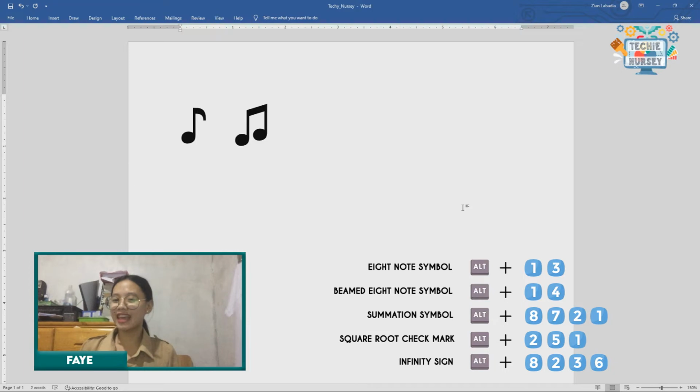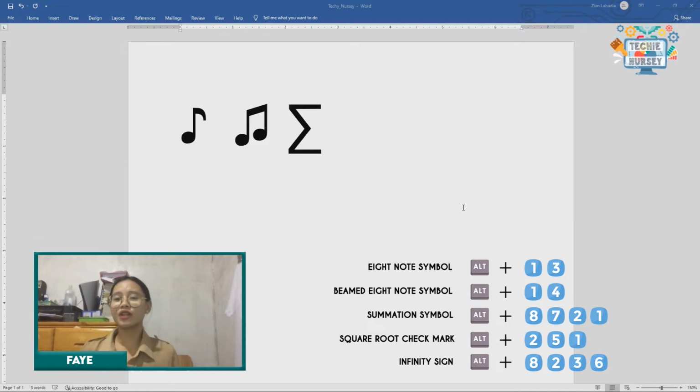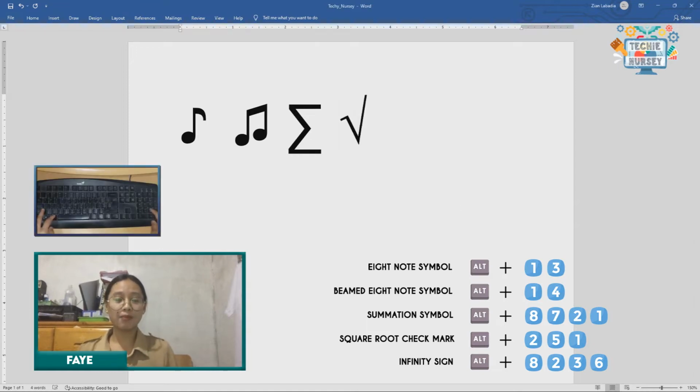For the math geeks out there, the next symbols are for you. To put a summation symbol, press the Alt key and then the numbers 8, 7, 2, 1. Next, if you want to write a square root check mark, press the Alt key and then the numbers 251. For the infinity sign, simply press Alt and the numbers 8236.